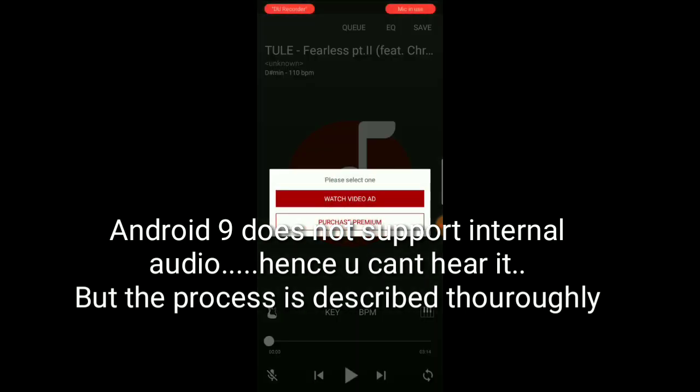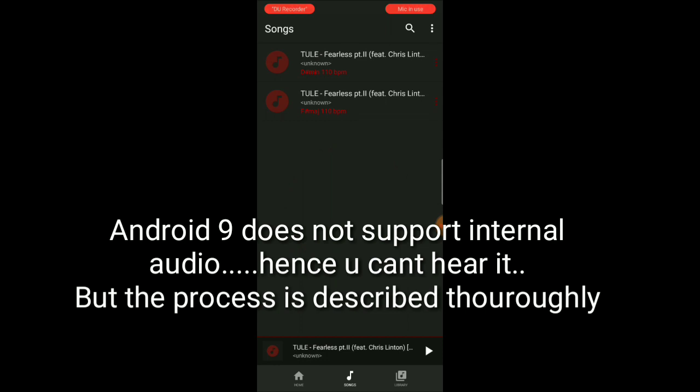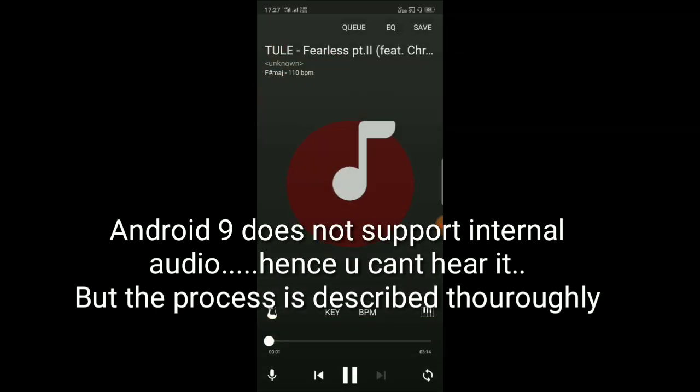Now obviously when you save it, you get the option of watch video ad or purchase premium. I cannot do it right now, so it's up to you. You people can easily do it. I have already done it. Now this is actually the one. I didn't rename it, that's why I got confused in the beginning. Now once we're clicking it, I'm just going to go to the same position.